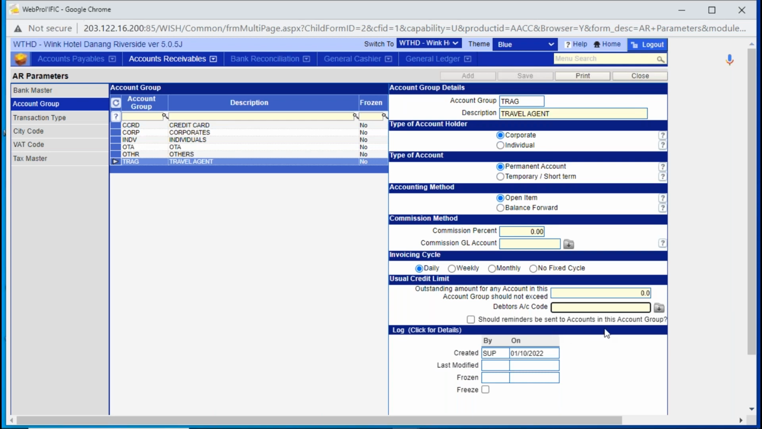Should reminders be sent to accounts in this group? Even if you don't tick this checkbox, the system will allow you to send reminders to collect payment for the services that the hotel has provided. So you may not need to check this tick box. Credit limit you can define at the account group if you want to, if the credit limit is standard across the particular category. So this is account group.